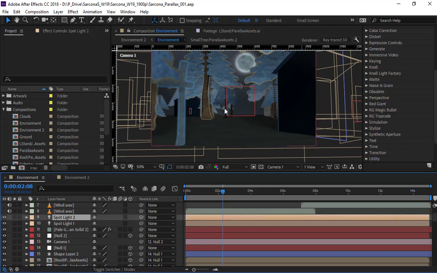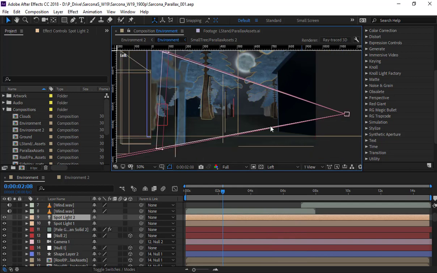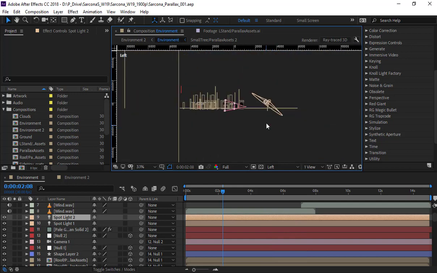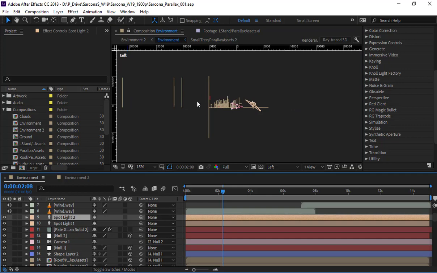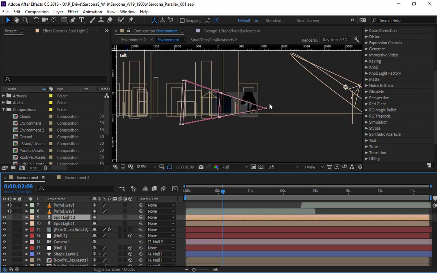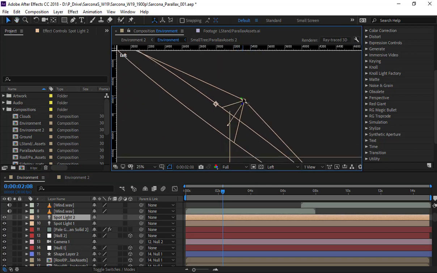The spotlight that's inside here, just so you can see my lighting setup, if I go to my left view, I have a spotlight. Where are you at? There's one there. Oh yeah, they're both in the same spot, right? So I have both spotlights right here. One of them is just kind of an overall coloration to the entire scene.